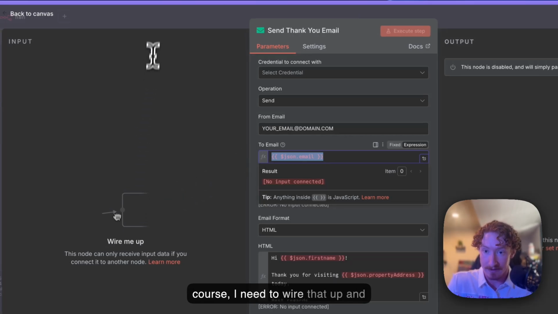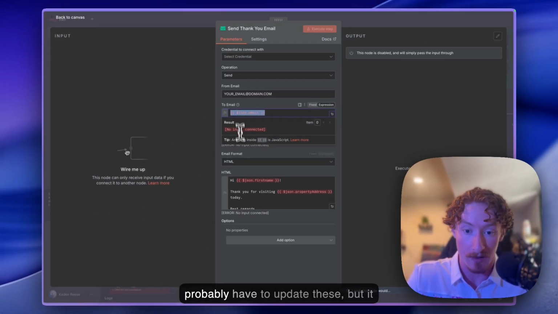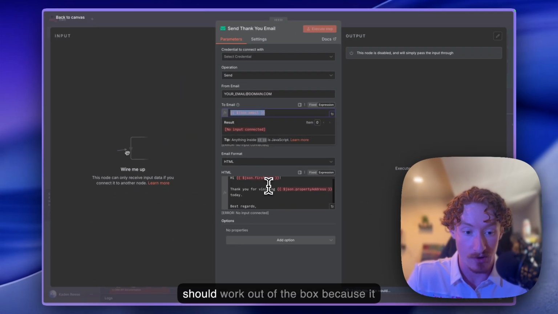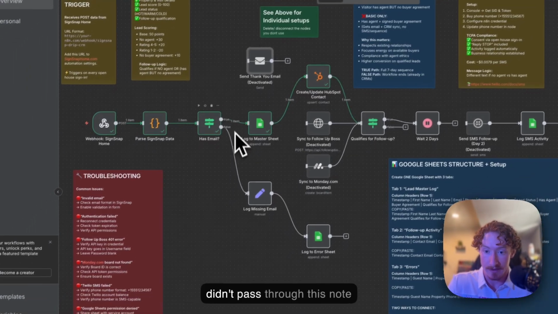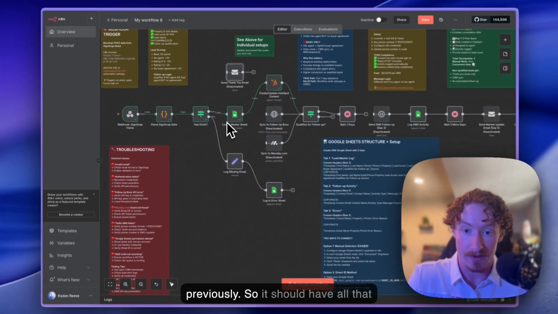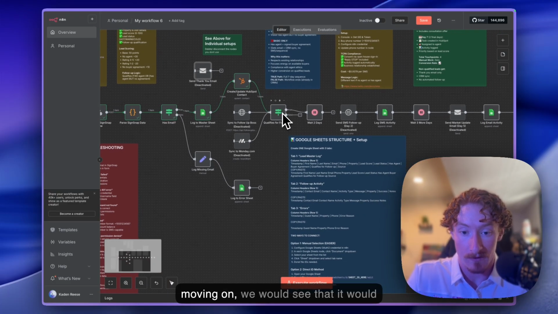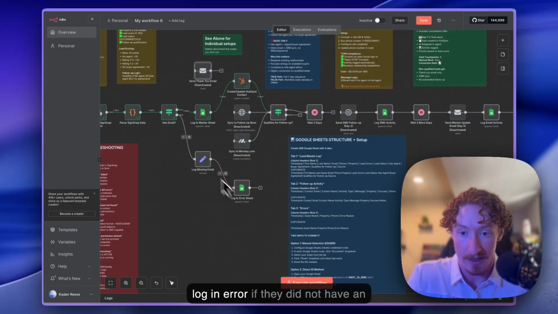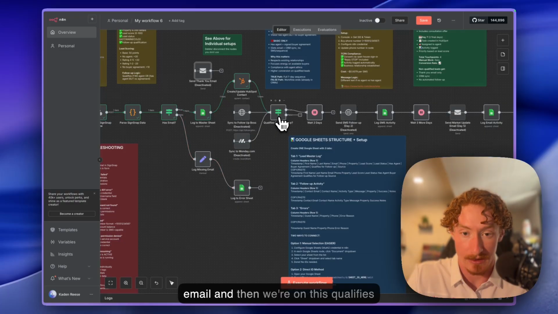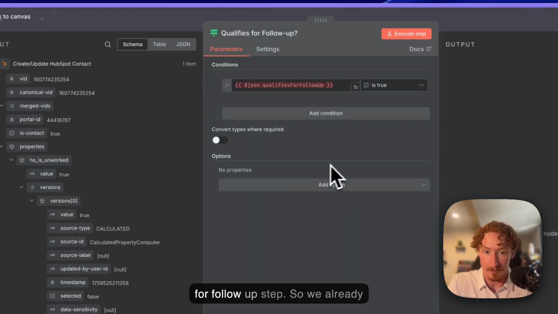Of course, I need to wire that up and probably have to update these, but it should work out of the box because it didn't pass through this node previously. So it should have all that information. But if not, you saw how I just dragged and dropped it. So moving on, we would see that it would log an error if they did not have an email, and then we're on this qualifies for follow-up step.